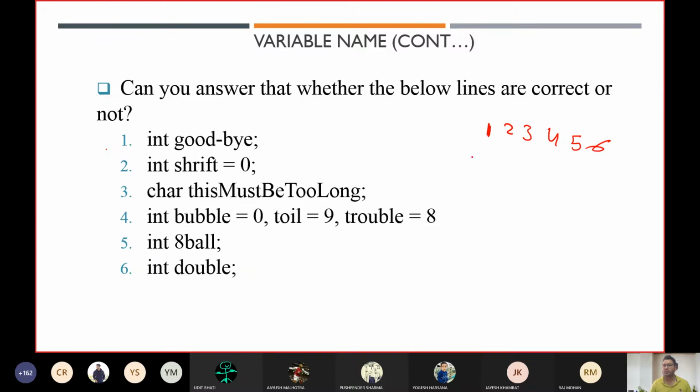So in the chat box, if 1 2 3 is correct, just write 1 2 3. If 1 4 5 is correct, just write 1 4 5. So use your chat box and tell me which of all these things is correct. Inside public static void main, if I write these statements, which one is correct and which one is incorrect? So just go through it.